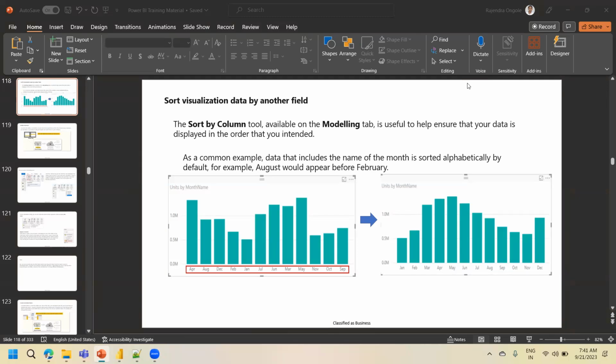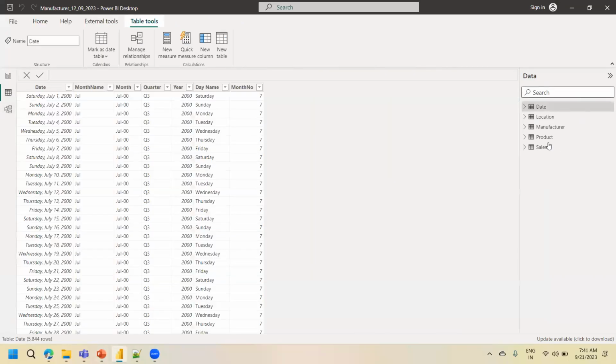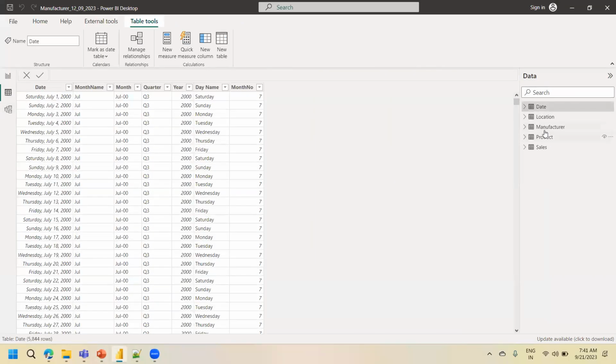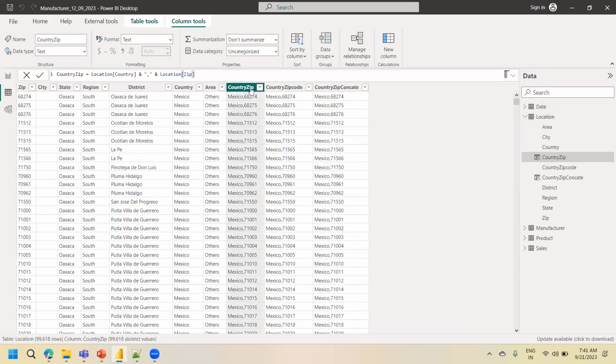Yes, tell me. Yes, can you hear me? Yes. I wanted to know about the concatenation functions and the DAX function you showed for the country and zip. You showed three functions together. How will we know which function to utilize? So here, as I said, it is a kind of trial and error method.